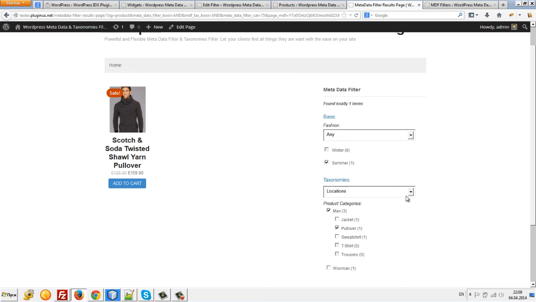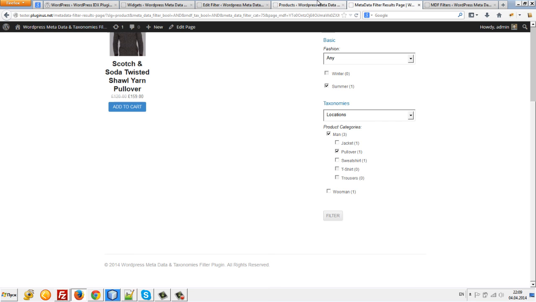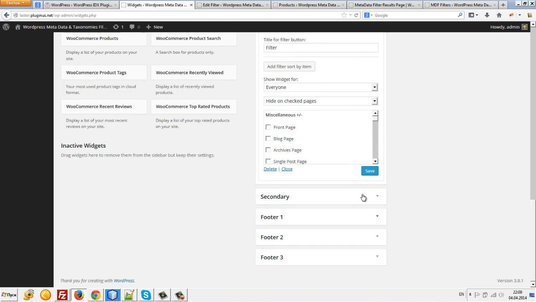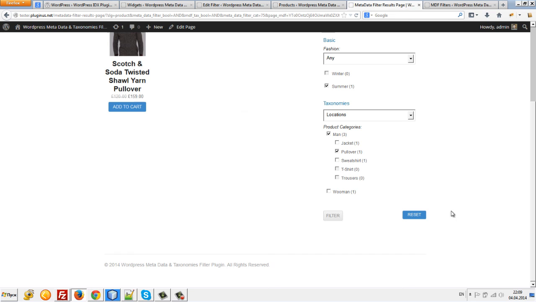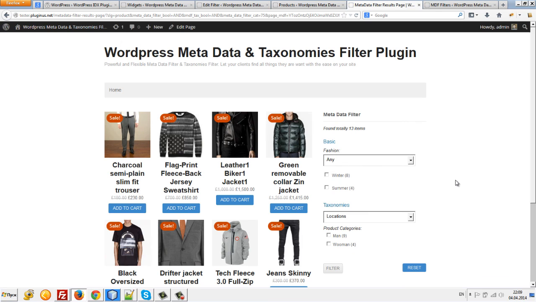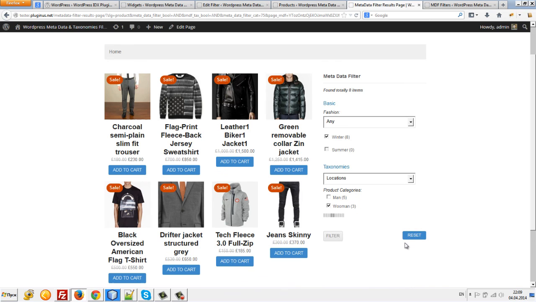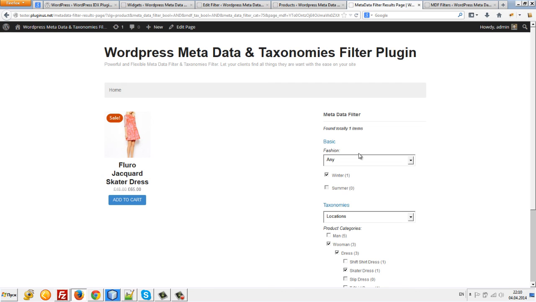What if I want to reset data? Let's go to the widget and press show reset button. Update. I have a reset button. It's a very useful thing when I want to begin again. Let's look for woman dress. Okay, woman winter dress filter. Yes, just winter, woman dress winter. But found out of items, it's right.